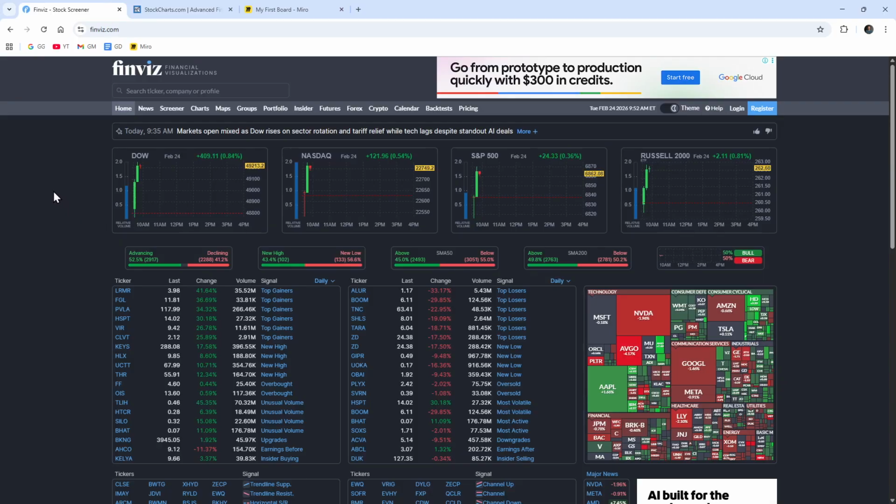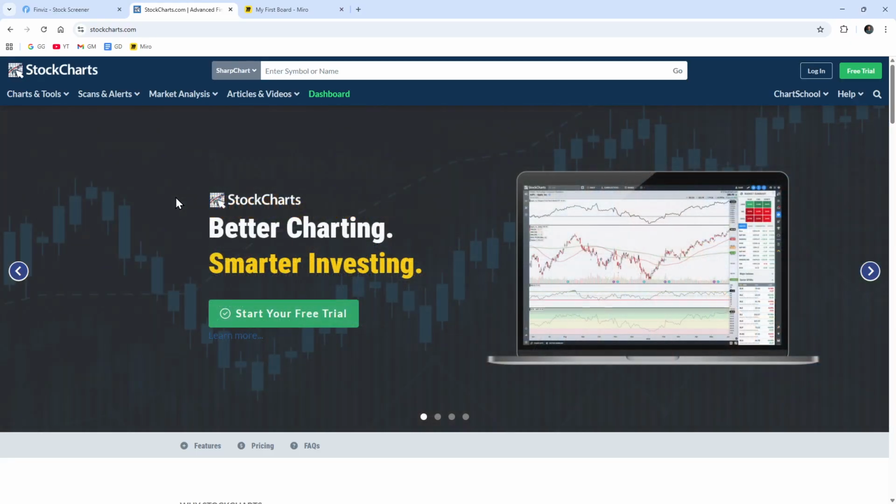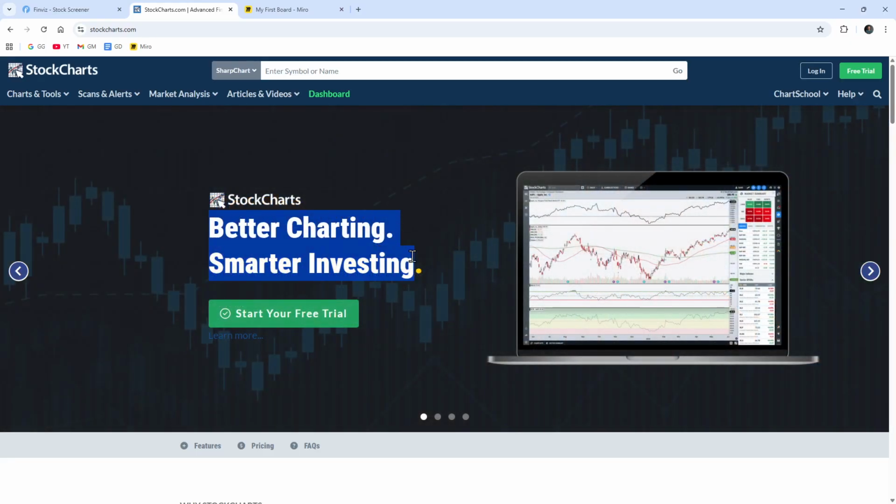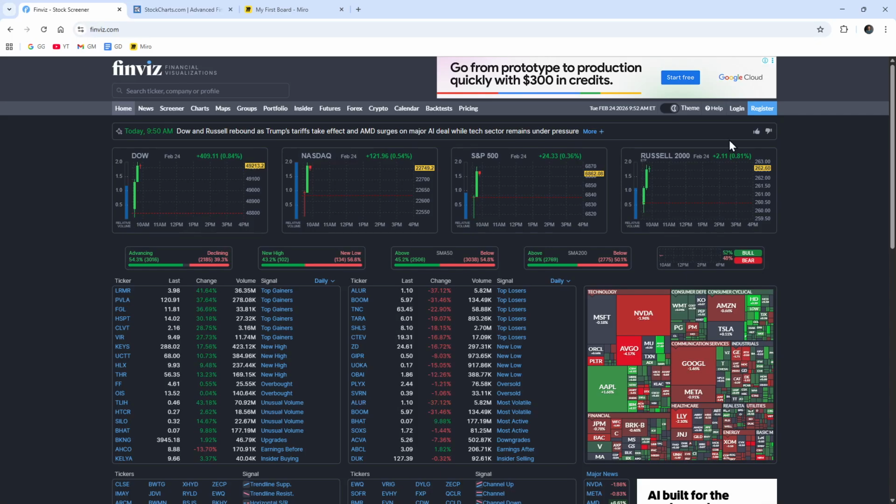Finviz and StockCharts are two of the most recognized names in retail stock analysis, each built around a different core strength. Finviz is known for its powerful stock screener and visual market overview tools, while StockCharts has built its reputation on best-in-class technical charting and chart-based analysis. This comparison breaks down how each platform works so you can choose the one that best fits your investment or trading style.